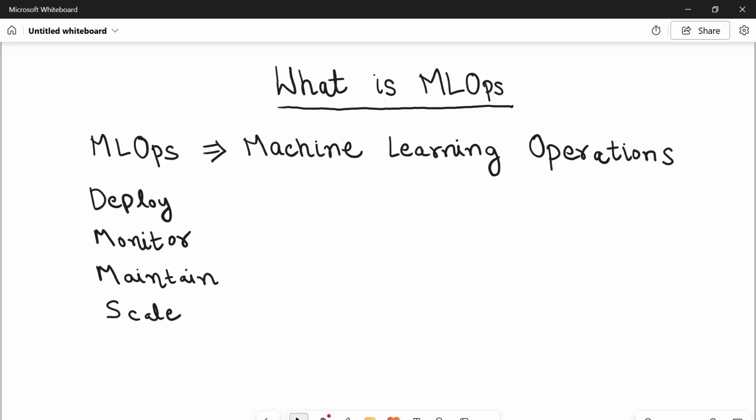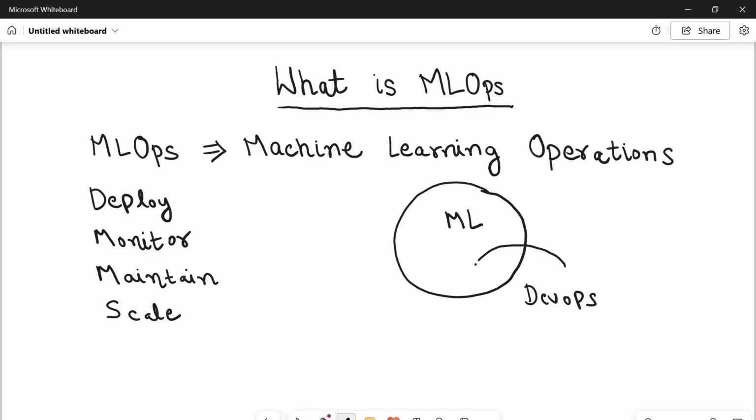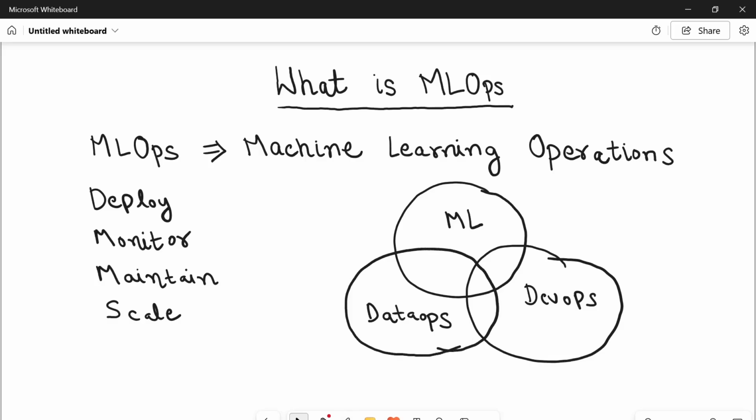It brings together three worlds: machine learning, DevOps, and DataOps. So MLOps is a combination of all of these three worlds, and together they help you move ML models from research to production reliably and repeatedly.